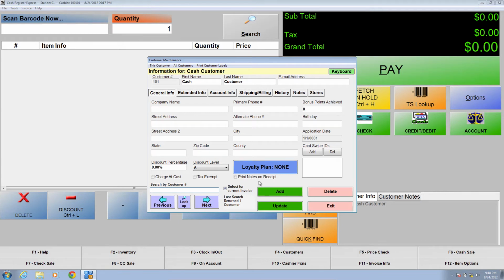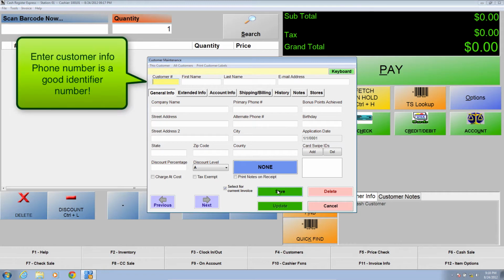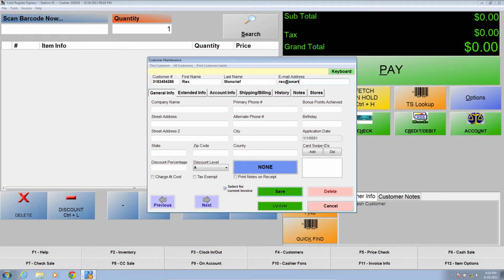Alright. Now, what we want to do is add a new customer. And so we're going to give the customer a number. In my case, I'm going to use the phone number for customer number because you could always look it up later by phone number, which most people are going to remember. So we're going to type in name. You can gather email address, just depends on how much information you want to get. You could get their street address, etc.